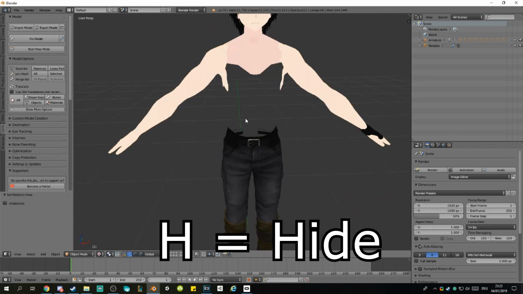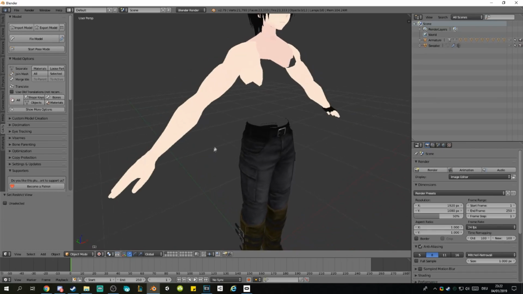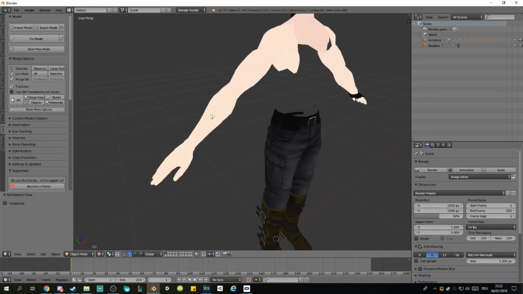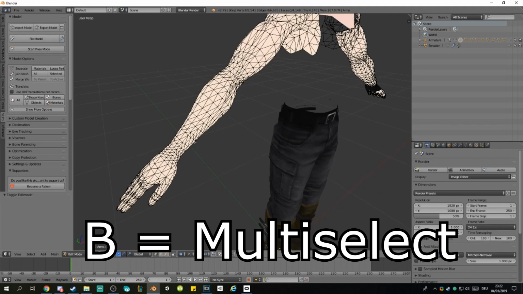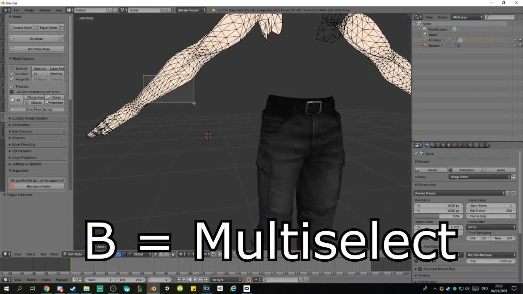First we hide this sweater, and then we select the skin, go into edit mode, and we cut off a lot of skin. Here are the wrists that are under the hoodie. We're going to remove about that much.